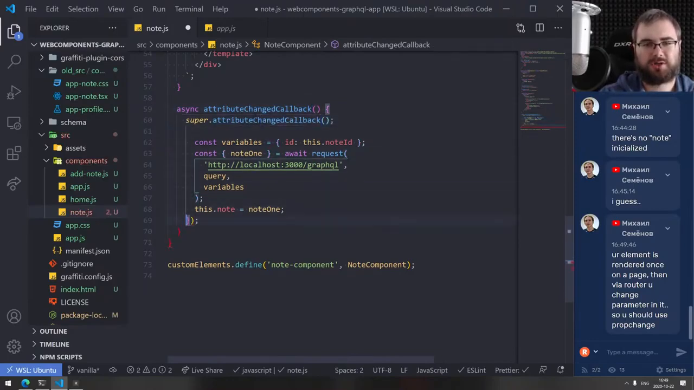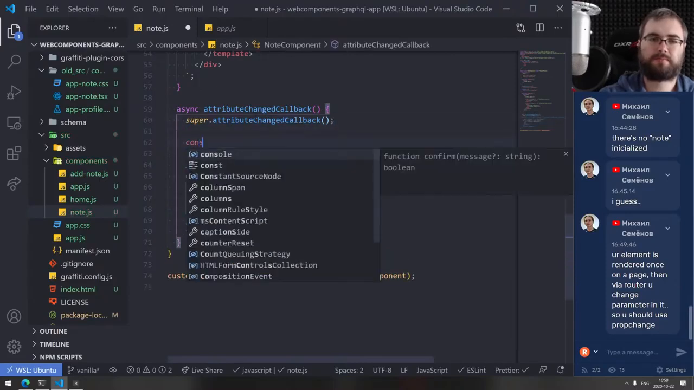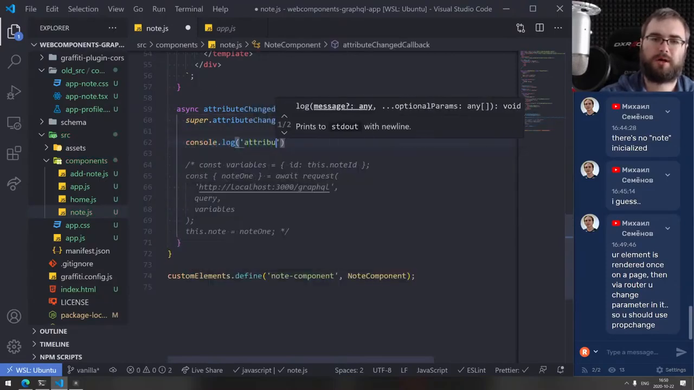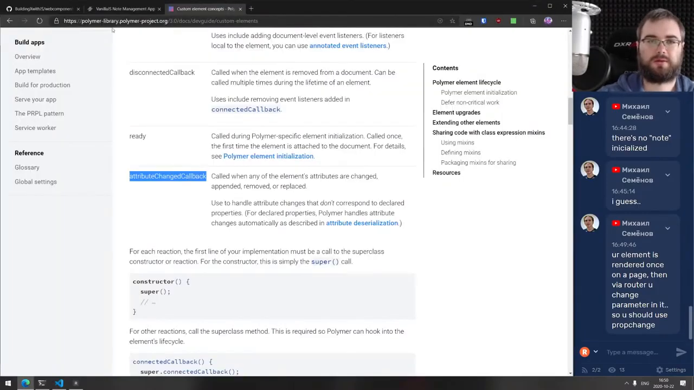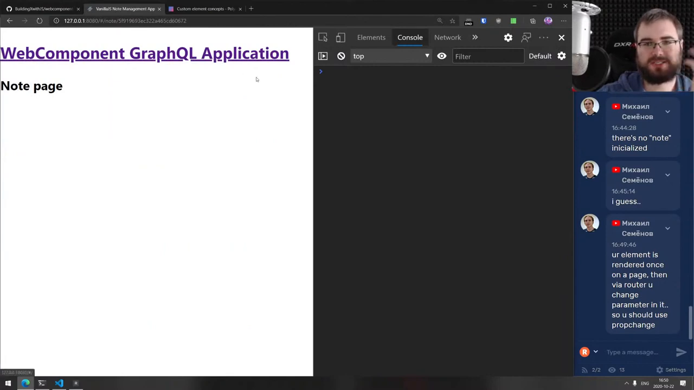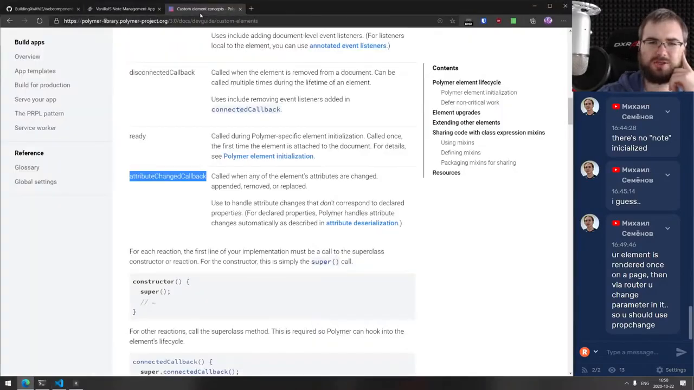So here's the question. Kill that. I remove this for now, okay. Console log, attribute change. Like it feels like the attribute change is exactly what we want. But it doesn't seem to trigger at all, even though we pass it different attributes. I guess the attributes are not properties, is what?